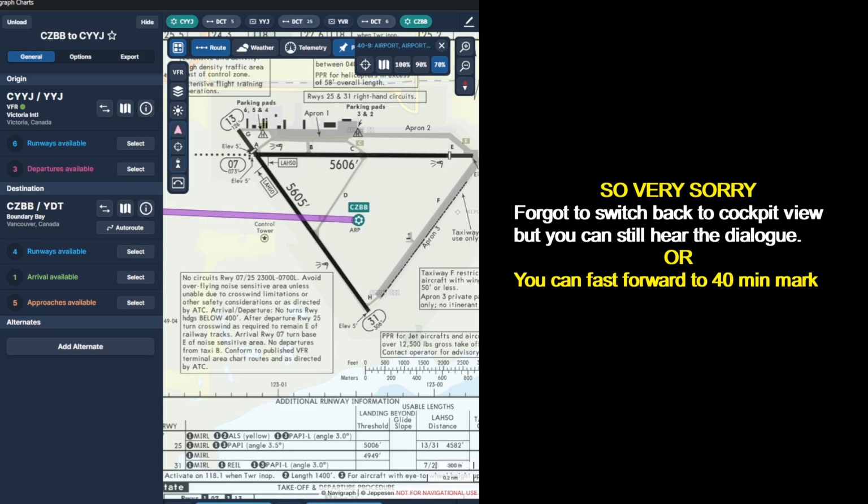Boundary Bay Tower, November 624 Delta Whiskey, is approximately 12 miles southwest of your field. Going to the Vancouver VOR, request a direct approach to runway 07 if that's possible. That's a long request I just made. Let's see what happens. 4 Delta Whiskey.